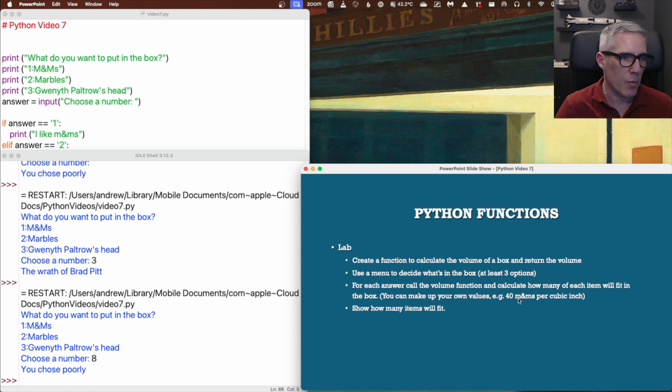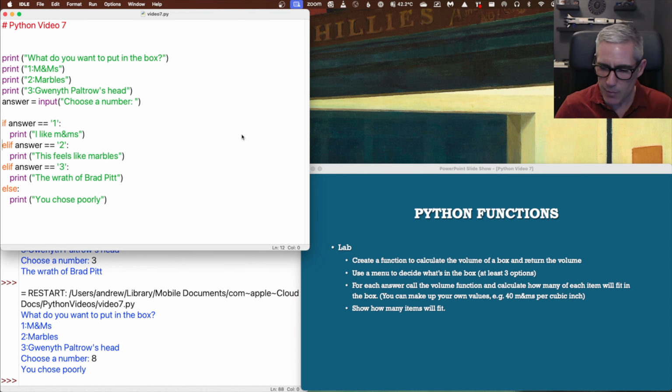So we have 40 M&Ms per cubic inch. We can say that marbles take 20 marbles per cubic inch, and then we got to get some weird calculation for Gwyneth Paltrow's head. It's been a long time since I've seen the movie, but I would assume like a 12 inch by 12 inch by 12 inch box. So that is, we can do the calculation and do one head will fit in the box that size. So we do fractions of a head, and it's already getting more disturbing than we needed. So let's get started on figuring this out.